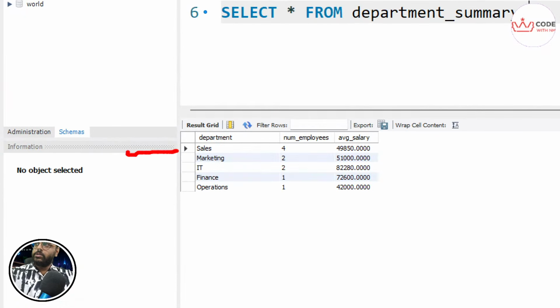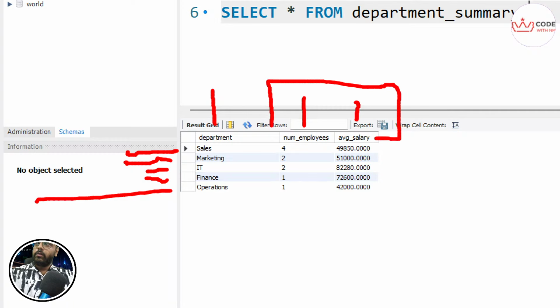Rows are this. Rows are always horizontal. Columns are vertical. So you can see number underscore employees is being created, and average salary is the name of the column. Understood? Yeah, new column only.